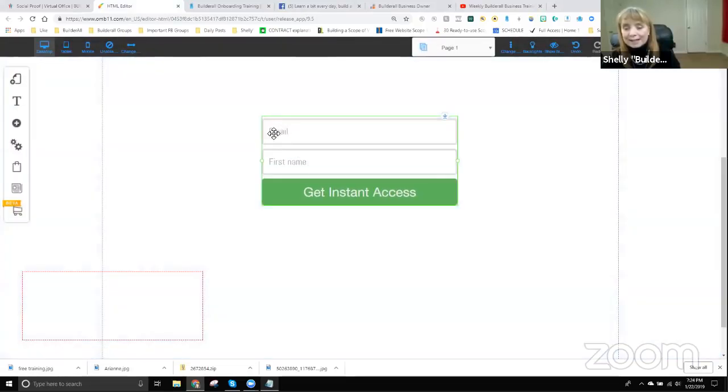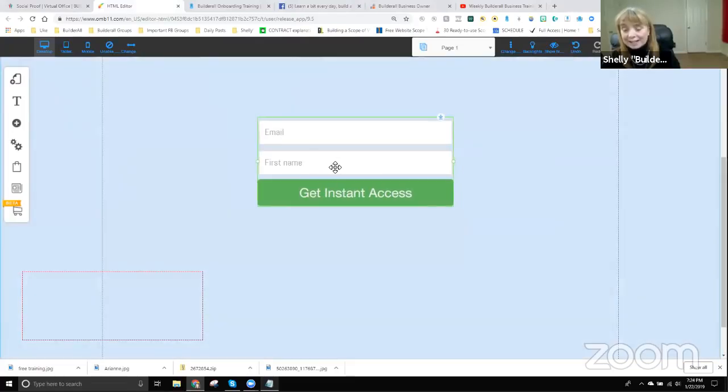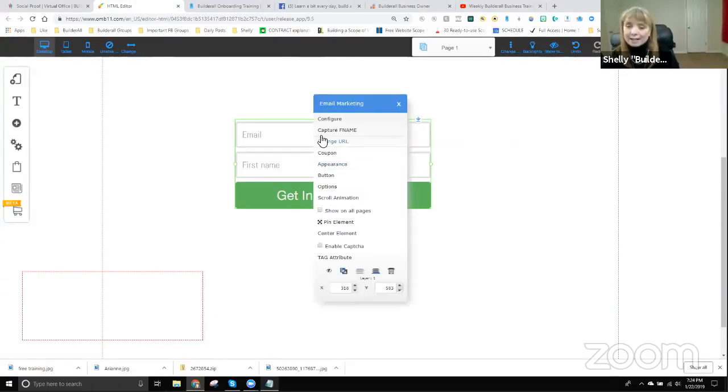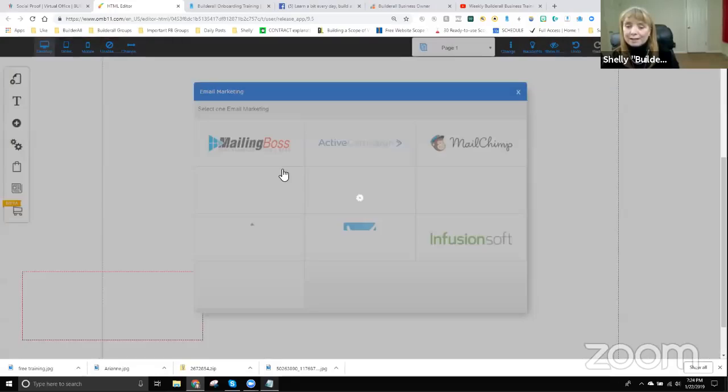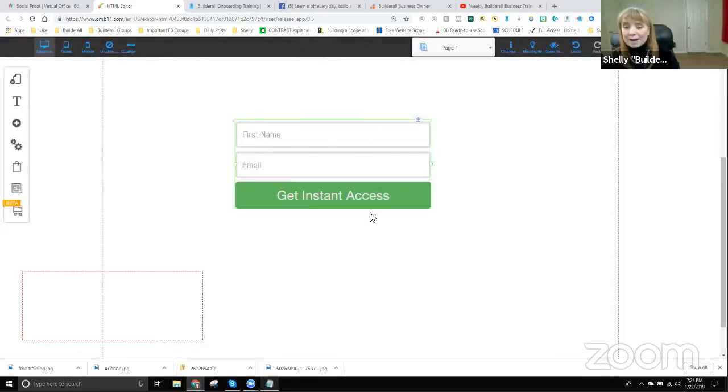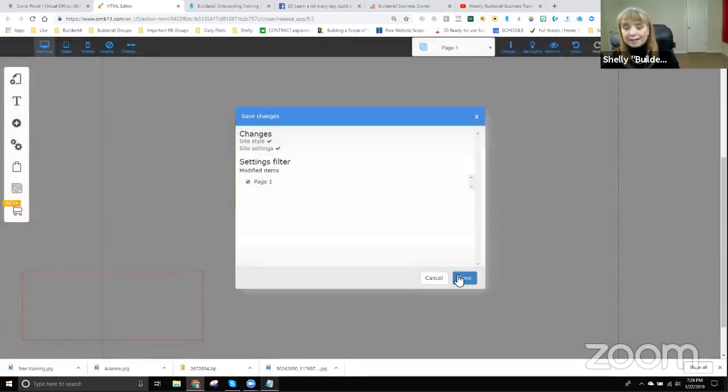And I'm going to be collecting email and first name, but I have to connect this to MailingBoss so that I have a place to put the information. So I'm going to right click it, and I'm going to go to configure, and I'm going to choose one of my mailing lists. So I'll just choose this one right here. And now I'm connected to MailingBoss and ready to go. So believe it or not, this is actually ready to start filling out and collecting information so that I can get my pop-up. So I'm going to click save and then save again.